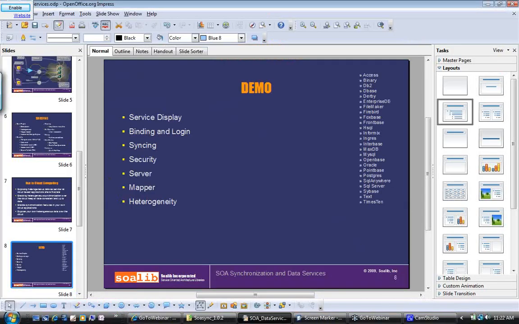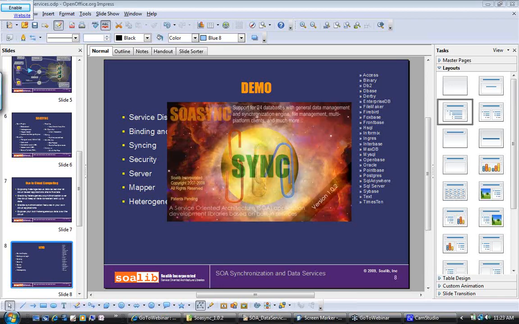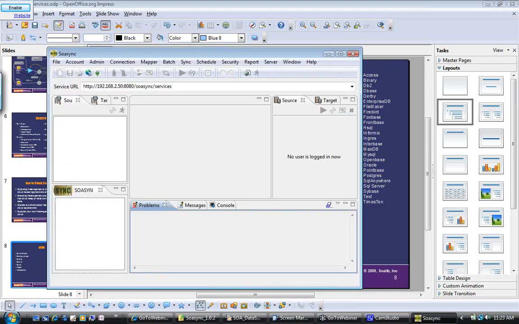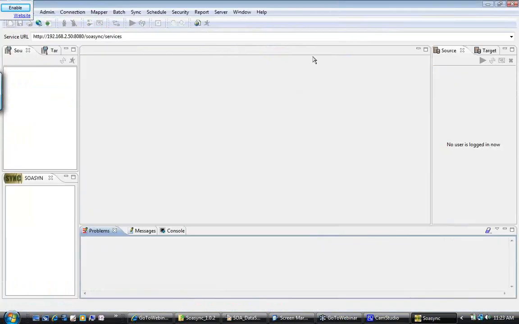What I'm going to do is start SOA Sync now. You can see a dialog popping up shortly. So there is SOA Sync. It's running SOA Sync and it's loading the Eclipse-based client. This is the Eclipse-based client, which I'm going to maximize. That's what you get when you first install the software.